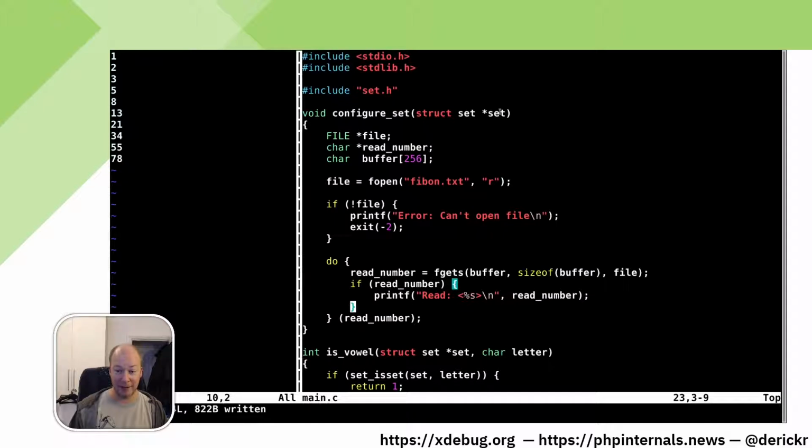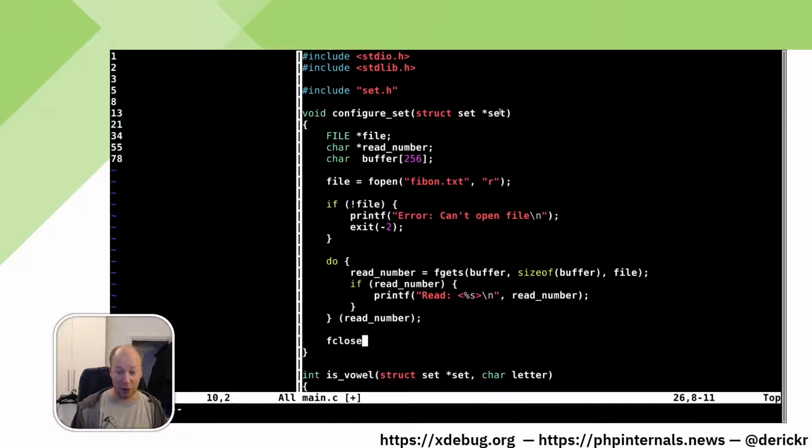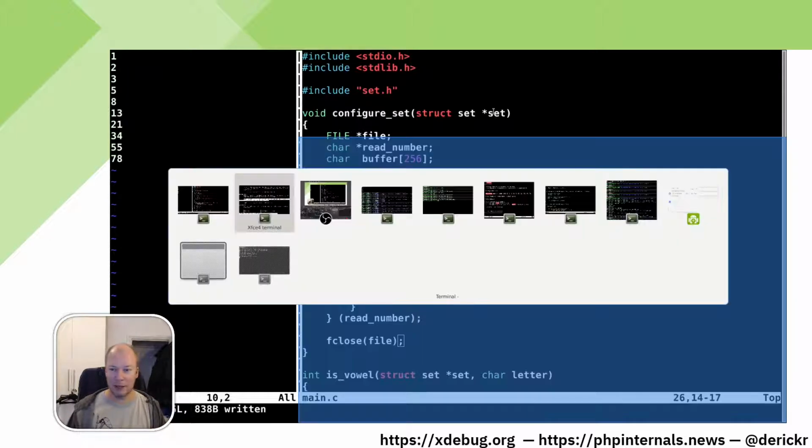And this will basically loop as long as we have a number, and then at the end we need to close the file, and then we are pretty much done reading the file. So this is not that hard to do. Let's, however, figure out whether this actually compiles.